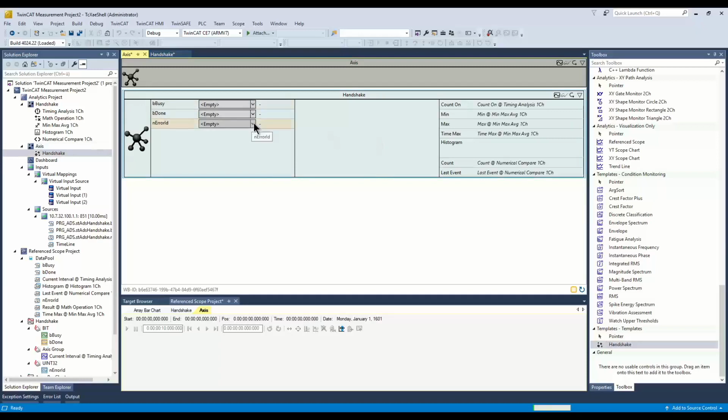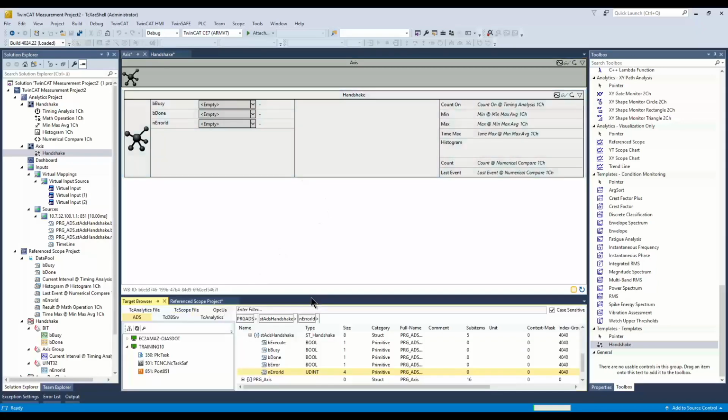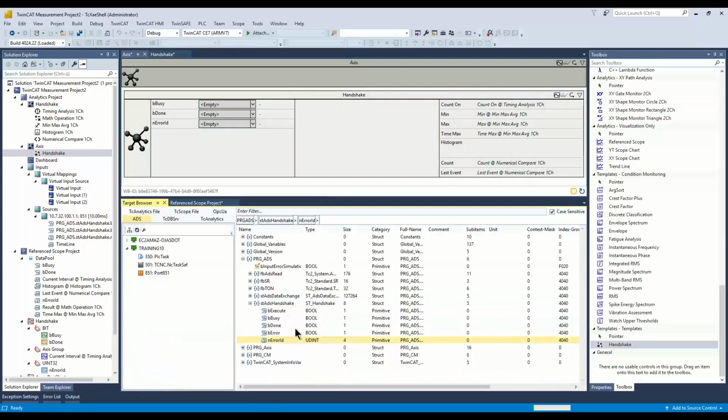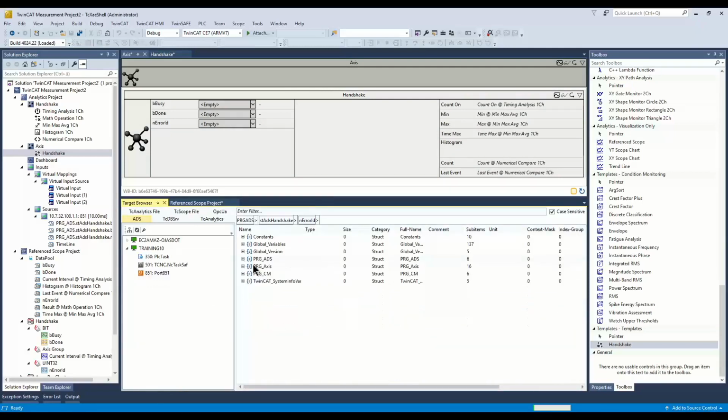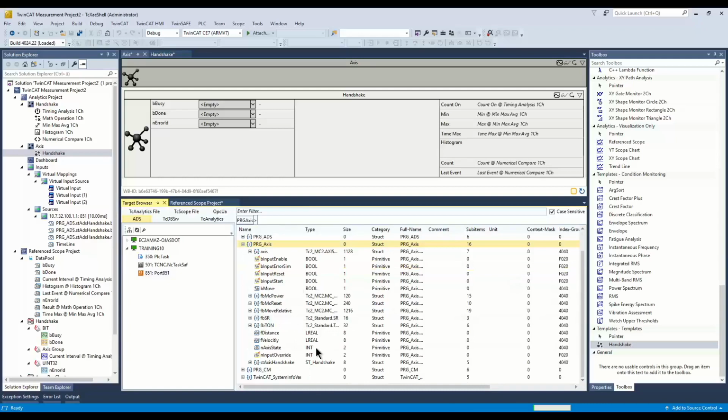And you see I just have access to the inputs and the outputs because I use this closed template, so I cannot see what is inside. Let's use our target browser to combine our second process, our axis, with this new algorithm that we self-created. We can just use it.